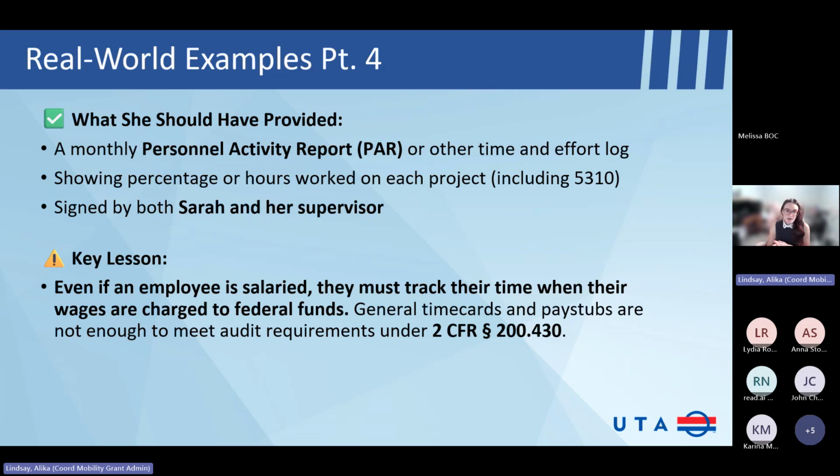So the key lesson here is even if an employee is salary, they must track their time when their wages are charged to federal funds, and general time cards and pay stubs are not enough to meet the audit requirements under Circular 200.430.